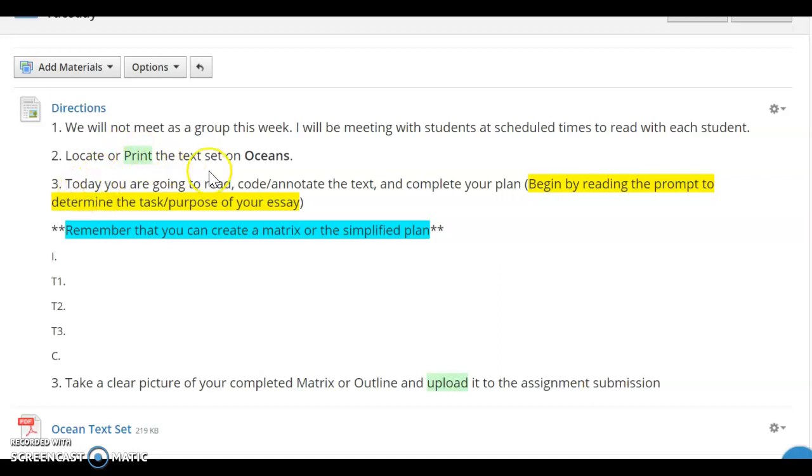Today, so Tuesday, you are going to read and then code or annotate. Remember, that just means basically taking notes on the text and completing your plan. Remember, guys, you need to begin by reading the prompt so that you know what your task or the purpose of your essay is. You can either do the matrix like we've been working on or the simplified plan. Remember, we said that in a simplified plan you have your introduction, the topic for your first body paragraph, the topic for your second body paragraph, the topic for your third body paragraph, and your conclusion.